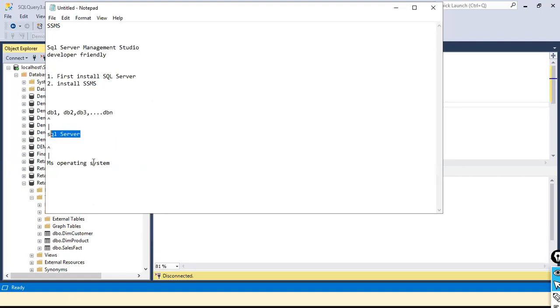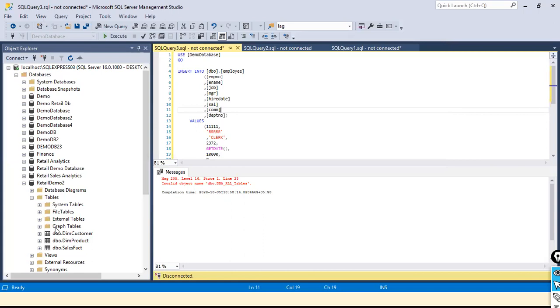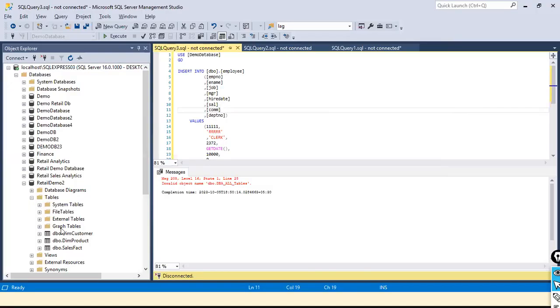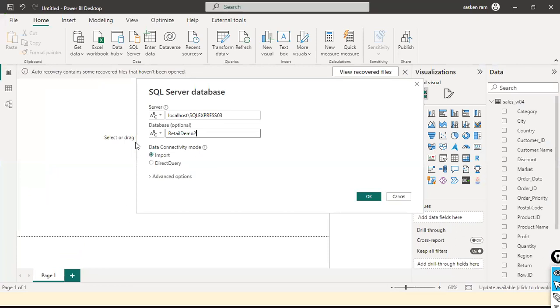So we install the SQL Server on top of the Microsoft operating system. And once you install the SQL Server, you can create as many databases as you want. And in each database, you can create as many tables as you want. So in this case, we could see there are 3 tables. Now what I'll do is connect to these 3 tables: dim customer, dim product, sales fact. In Power BI Desktop, you need to click on get data, right? You need to click on SQL Server.